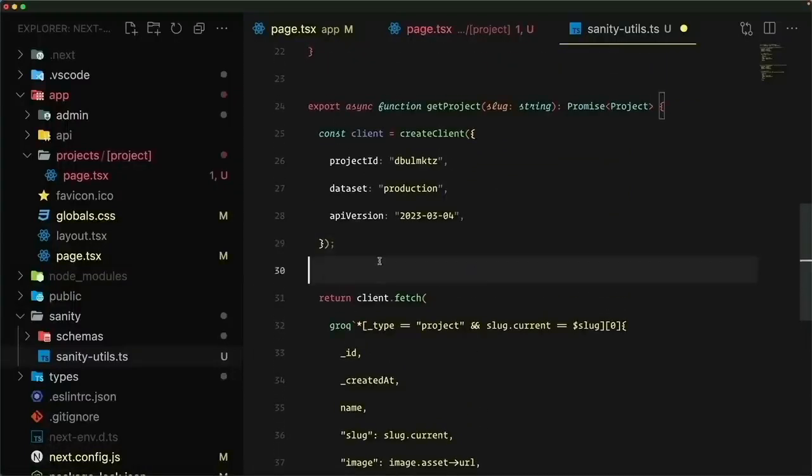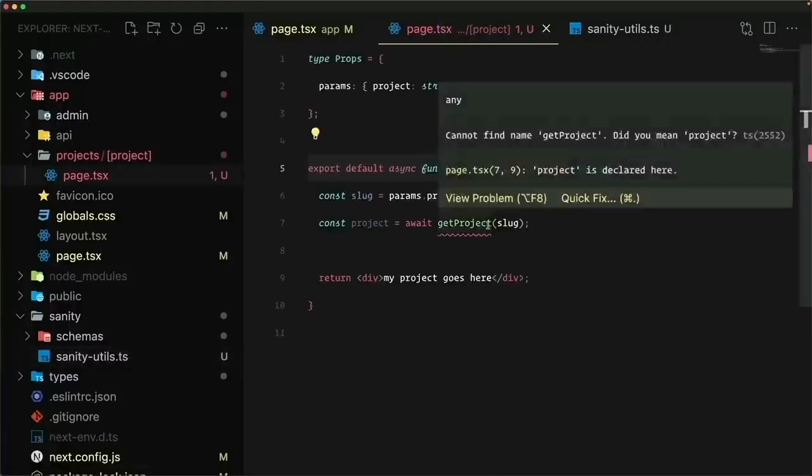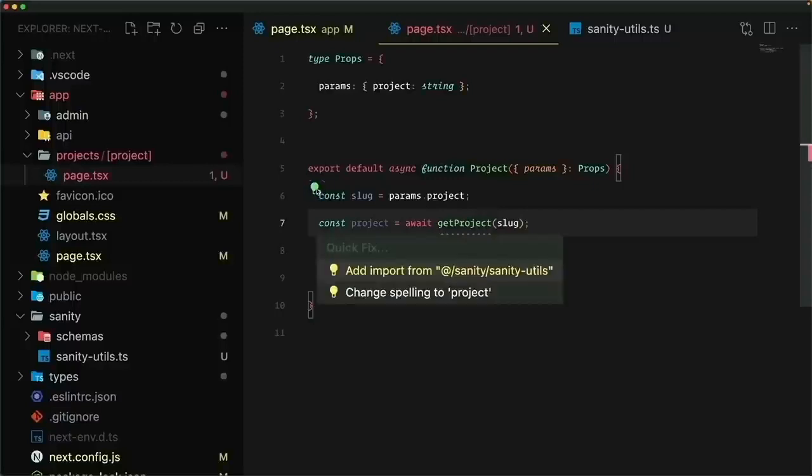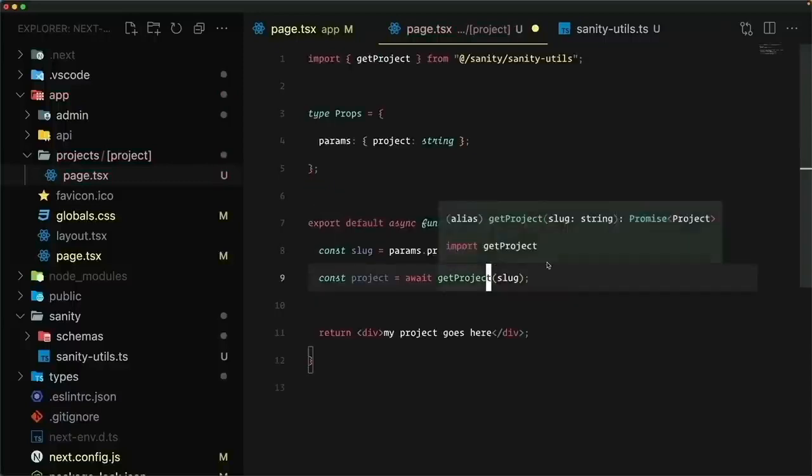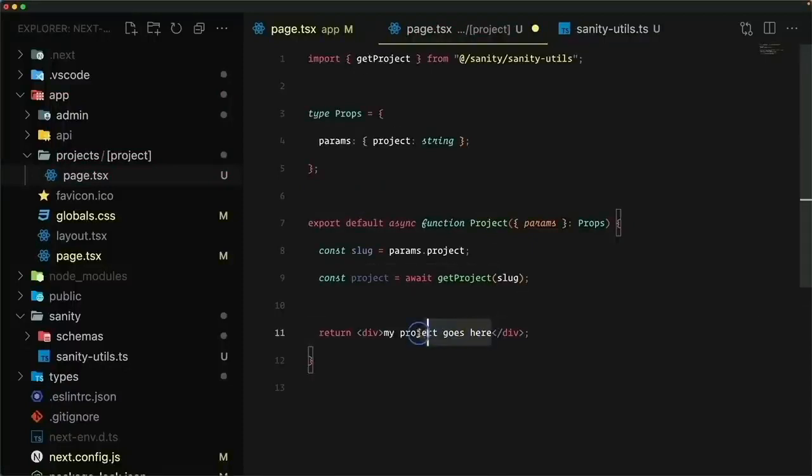And you might be wondering, hey, do I have to write this createClient every single time? Yes, but we can actually simplify this and move this config out. So we'll show you how to do that right after we get this working. So let's go back to page.tsx. Here we need to import getProject. Add import. And now let's do this right here. Let's just make sure we have project.name, and let's make sure this works.